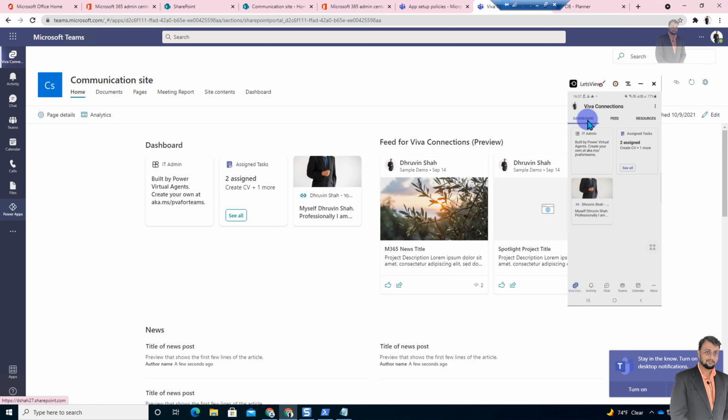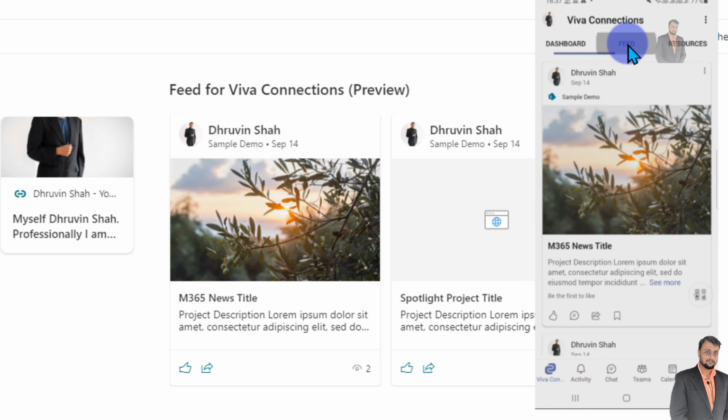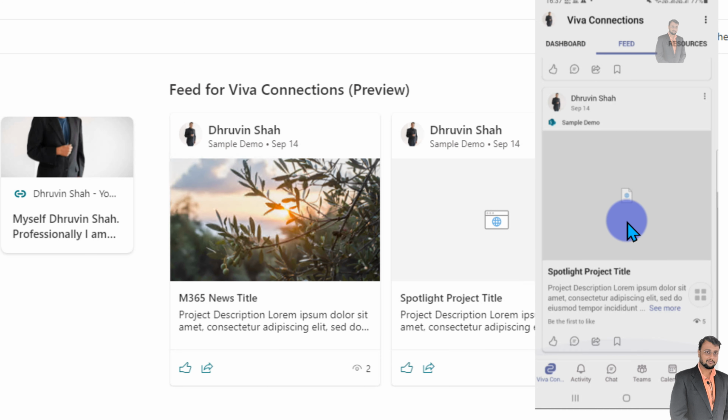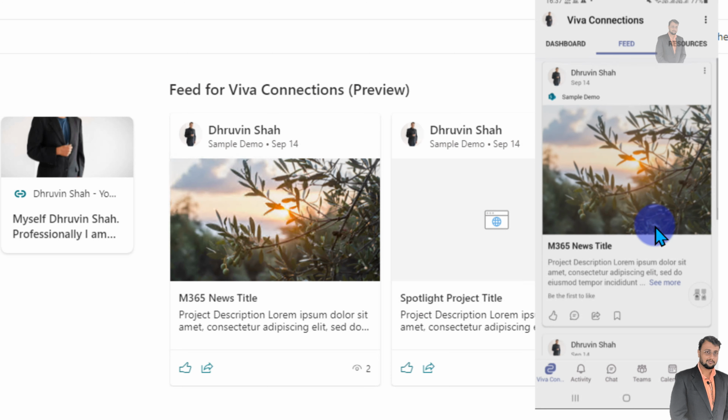And now here it is showing us the dashboard, the same dashboard that we have created, right? And over here we have assigned tasks. Once I click on see all, it will open up the detail view, and if we go back, it will take me back to the dashboard. The second tab is the feed tab. So let's click on that, and over here we are able to see the different news, and we have set up the thumbnail for only one. So we are able to see a thumbnail for this one news only.